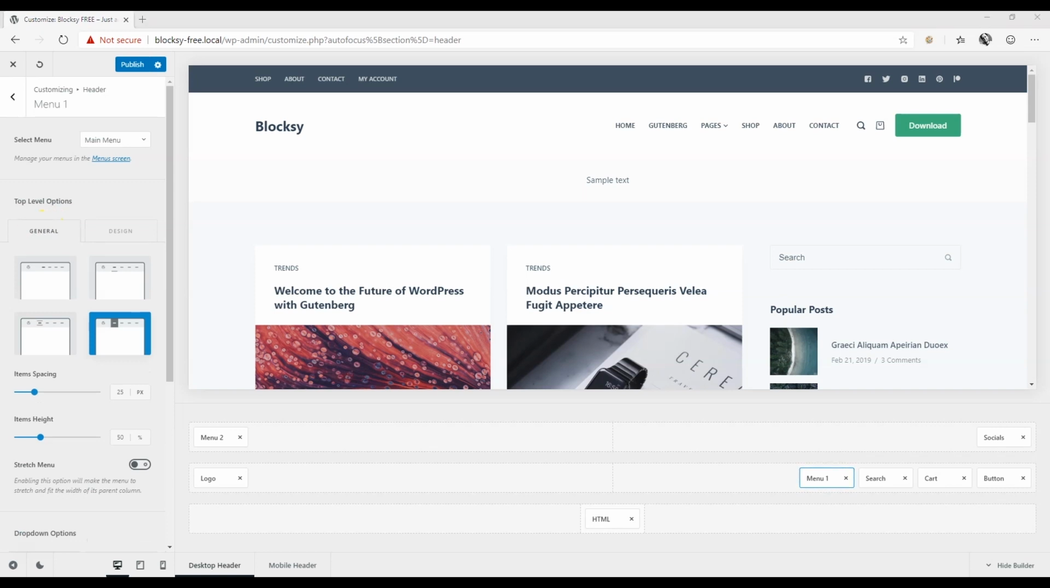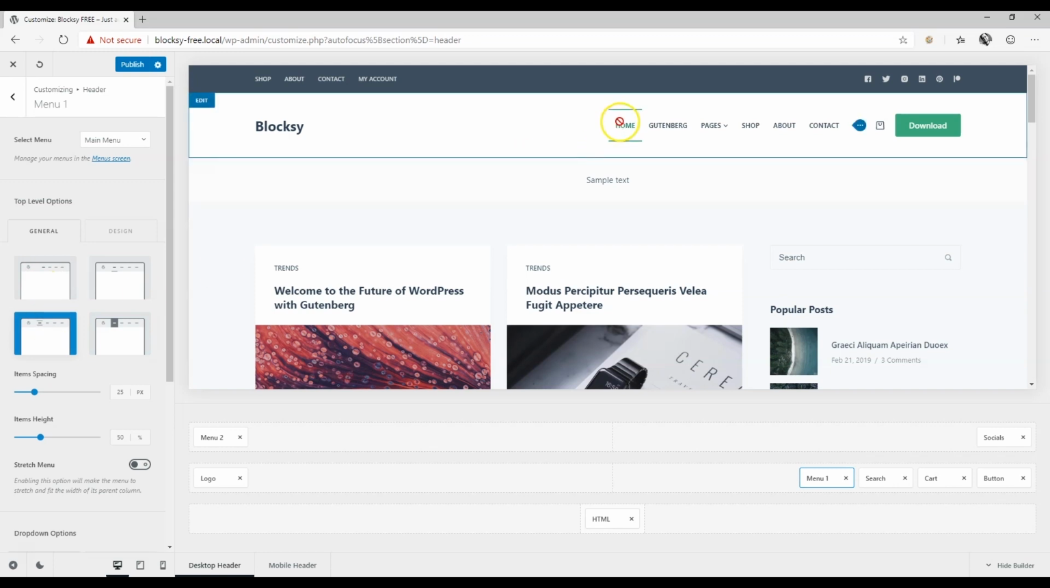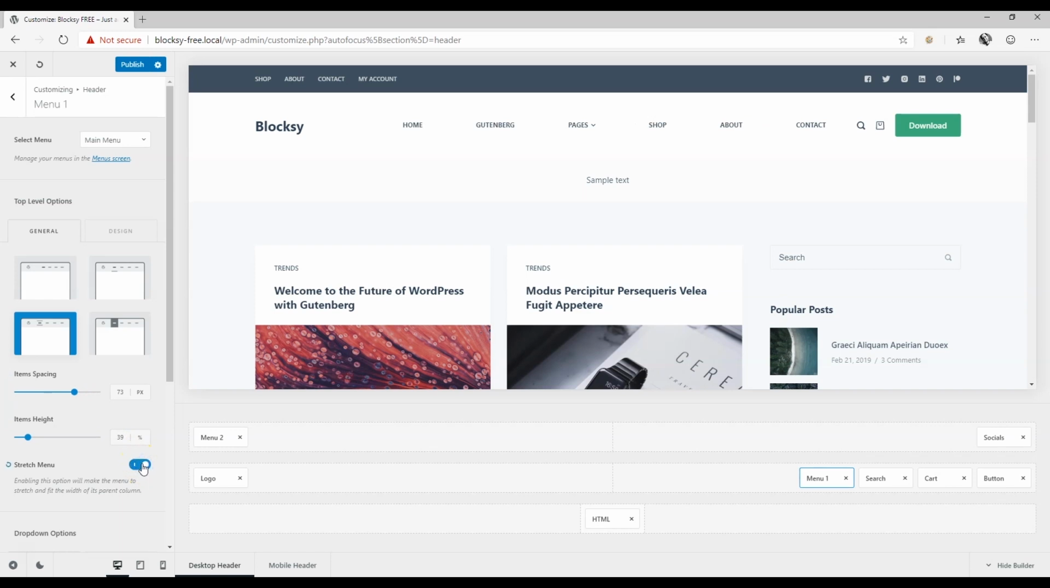And type 4 applies a line at the top and bottom of the menu item. Use the item's height option again to control the spacing between the indicators and the menu items. Add space between the menu items with item spacing, or toggle the stretch menu if you want it to stretch across the container.